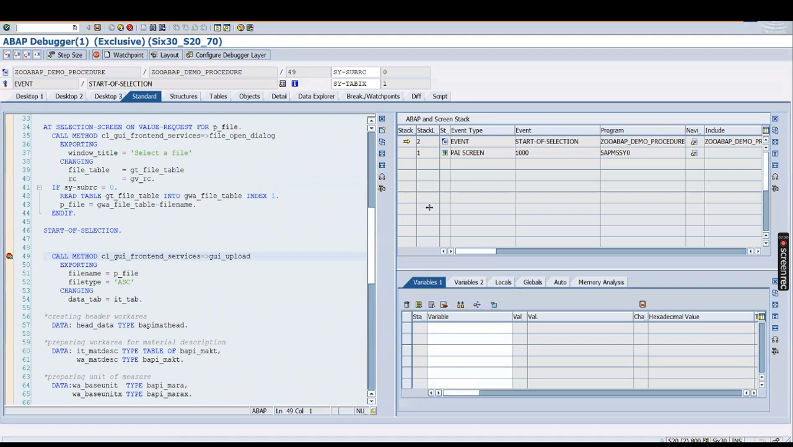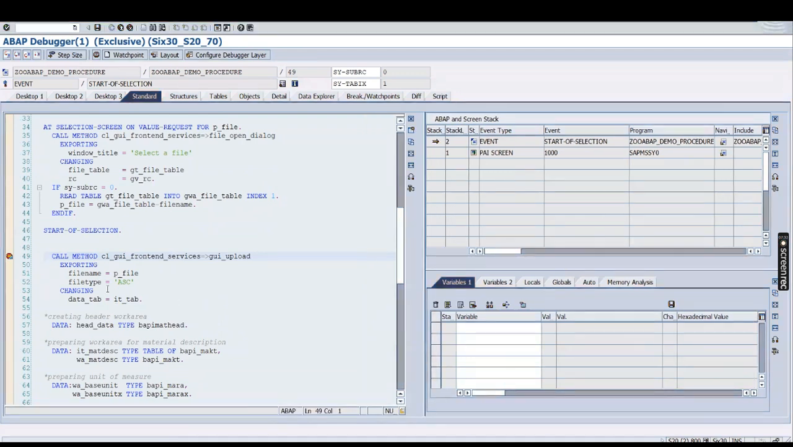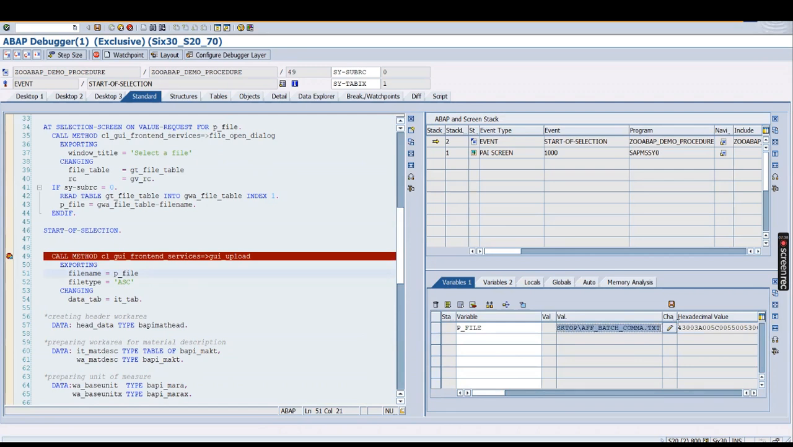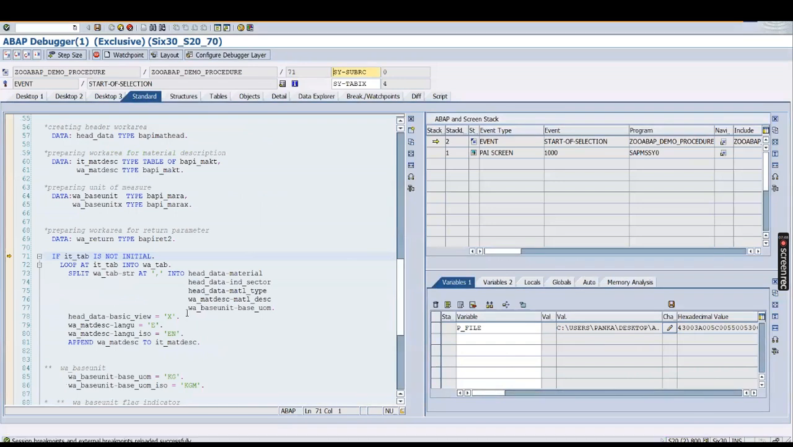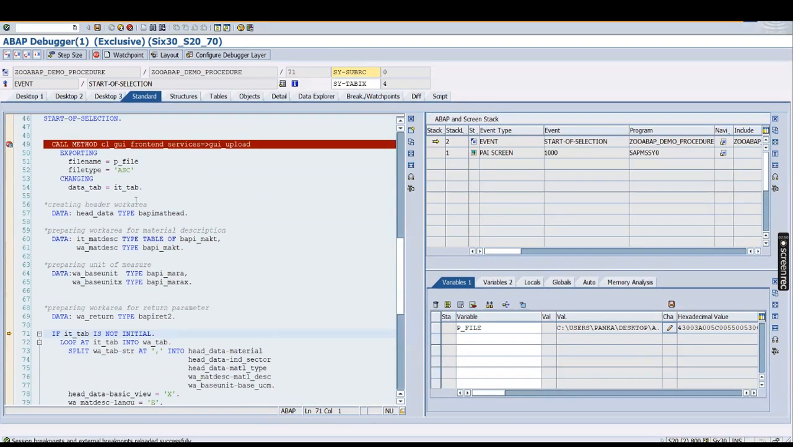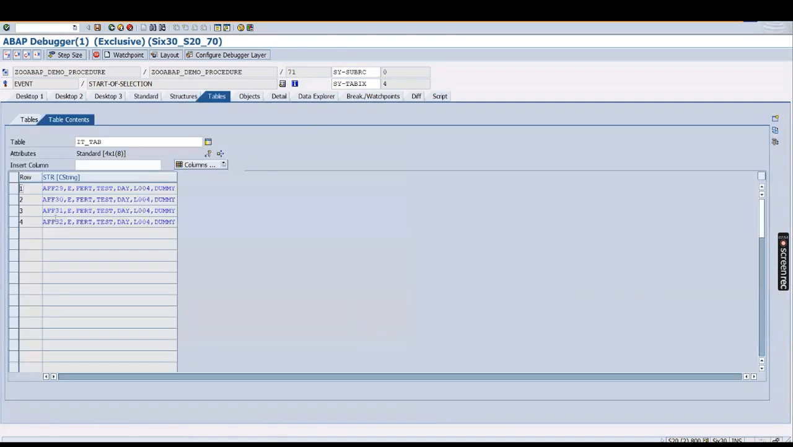So here is this CL_GUI front-end services, right? This is the file information. From this file, the data is there in ASCII format, and we are getting it into this internal table. So I'm simply pressing F6, clicking on allow, so that it will read the file and put it into this particular internal table, and the 4 records have come. So this is how the data is there on my desktop.